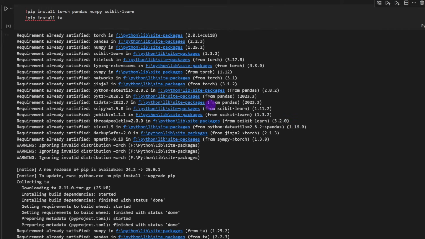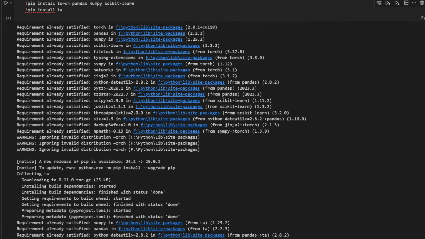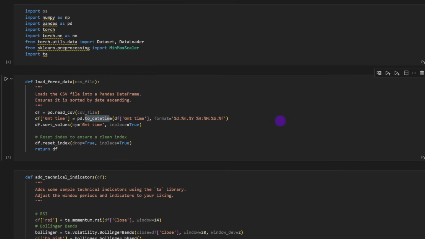So this is our Jupyter notebook. We'll start by installing Torch, Pandas, NumPy, scikit-learn, and TA or Pandas TA for technical analysis, just to compute some technical indicators. Now we can start defining some functions that we'll be using later on in the program.